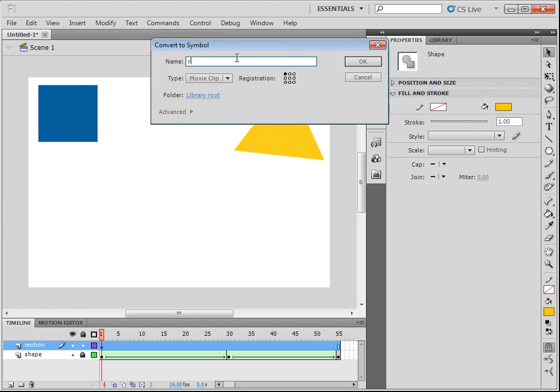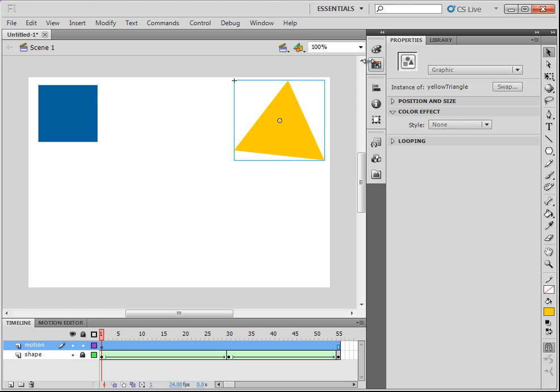I'll call it yellow triangle. And I'll go with graphic. Again, any one of these would work. I don't need the additional functionality of the movie clip or the button. I go OK, and now I insert motion tween. So again, the steps are to draw the object, convert it to a symbol, insert motion tween, and then change the properties of the object on the frames that you want to change it.